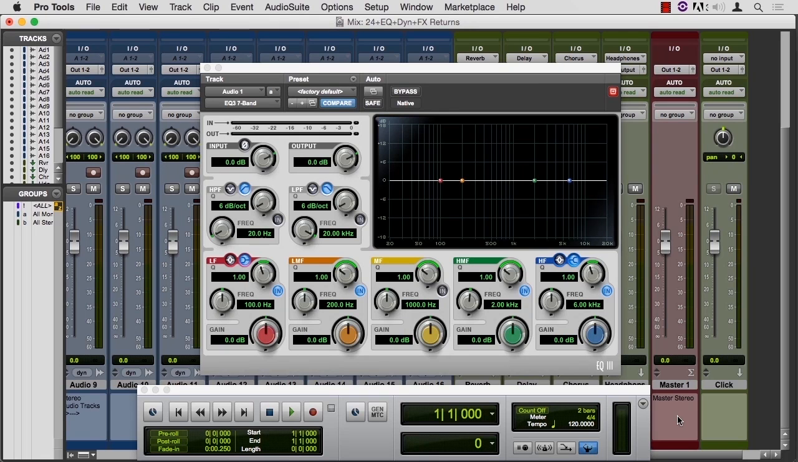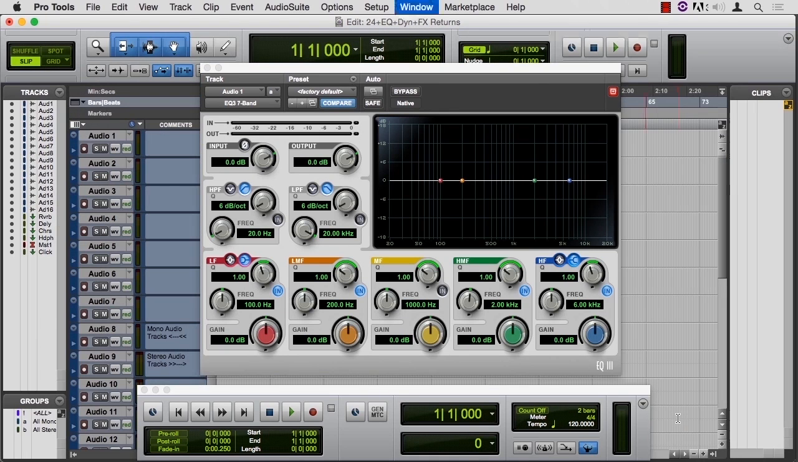Now in Pro Tools 11, let's switch to the edit window here, Command equals, Control equals on a PC. We have a replication of the master fader here. We can't control its level, but we can monitor it and make sure that we're not peaking out.